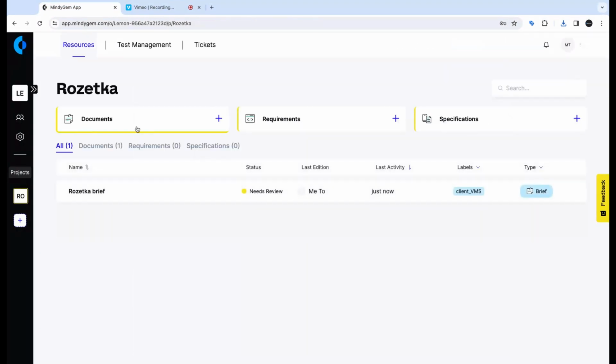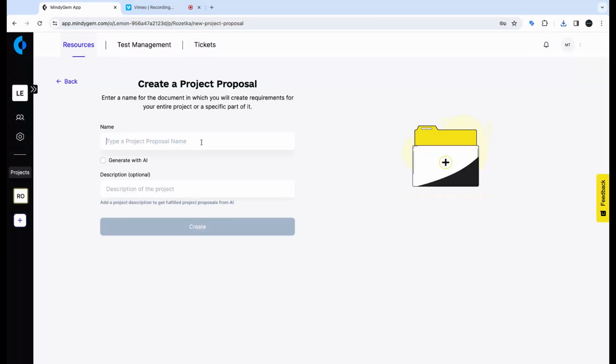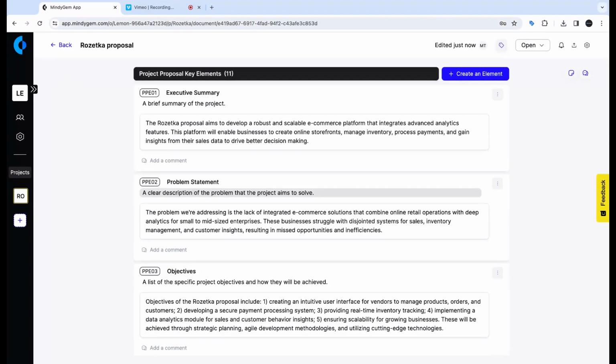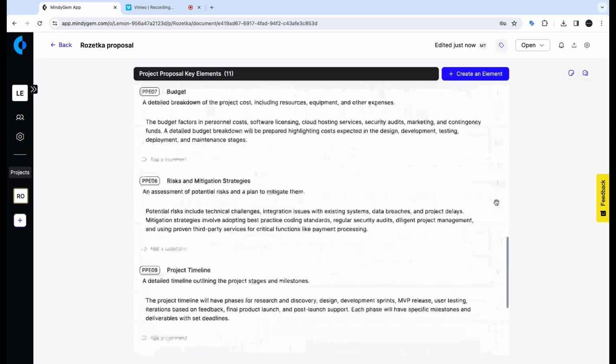Now let's create a project proposal. Name it and add a project description, the same as for the brief. Enjoy the generated document and check the elements inside of it.